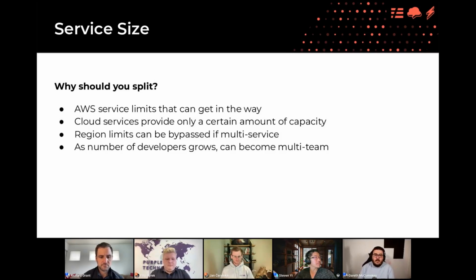But the advantage that you also get from splitting up a service is that now you can make the most out of capacity for different cloud services. So API Gateway, for example, has limits on a single API Gateway endpoint or resource as to how much traffic it can actually handle per second or per minute. And you have the opportunity with multiple services to use multiple API Gateway resources to help increase the amount of capacity available to you for your entire application.